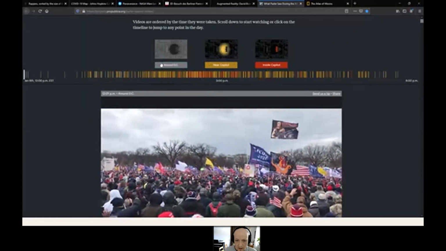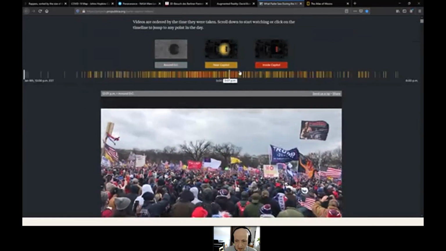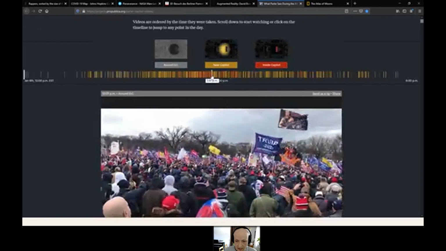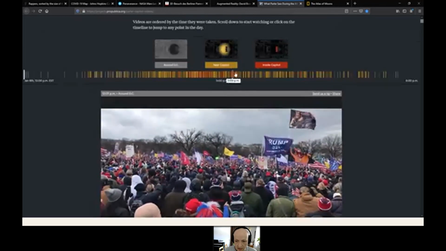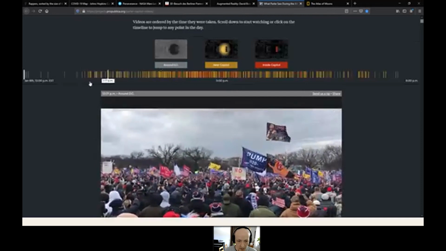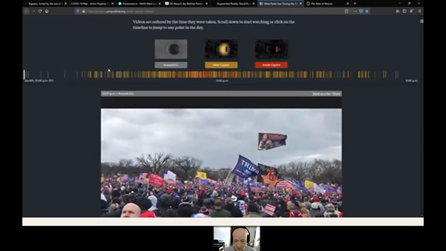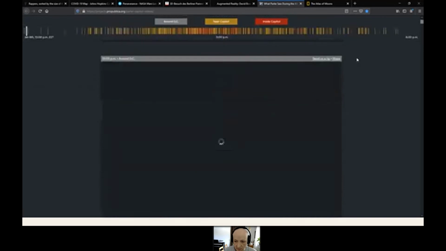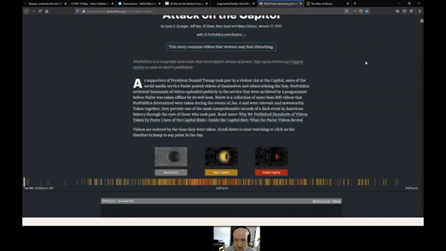But they also added these color things where you can see, okay, the red stuff that's actually inside the Capitol, and the yellow stuff is near the Capitol, and everything that's gray is just somewhere in DC. So you find an easy way to navigate, and you don't just have to go through here and scroll all the time.